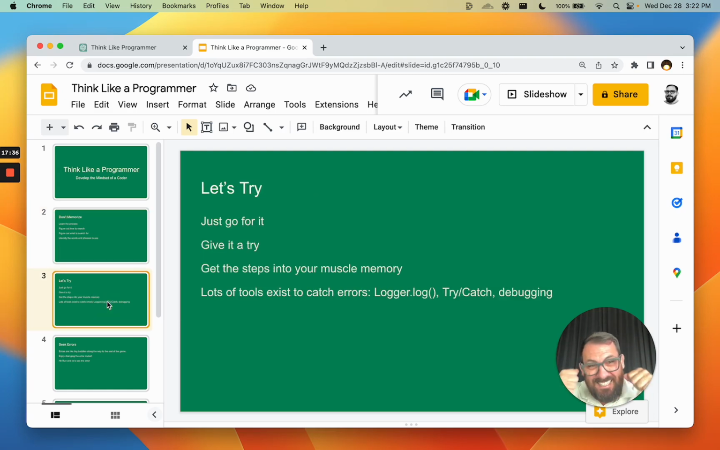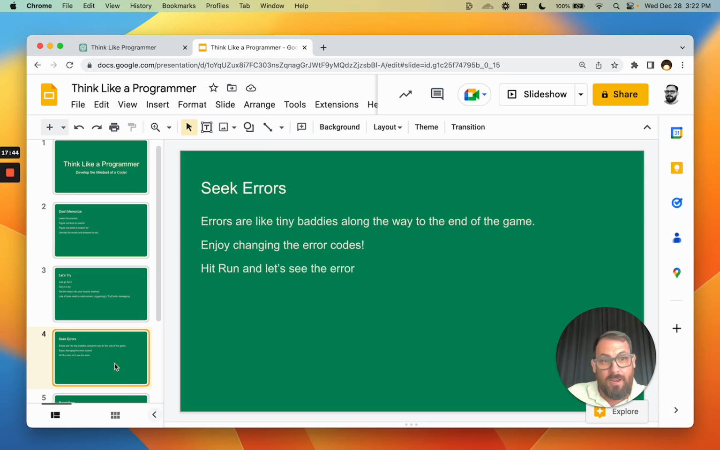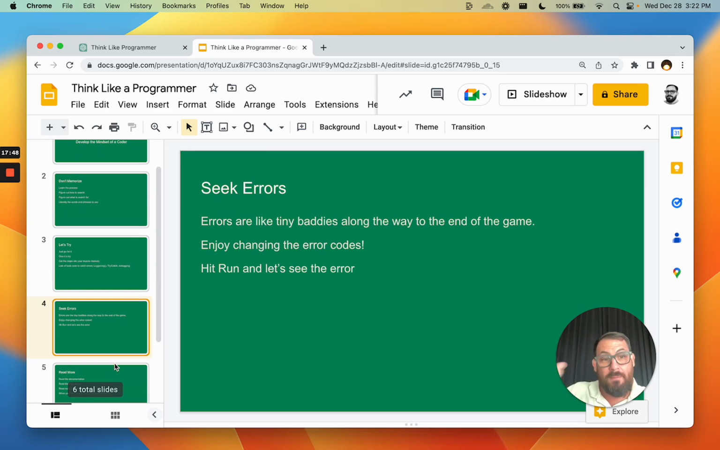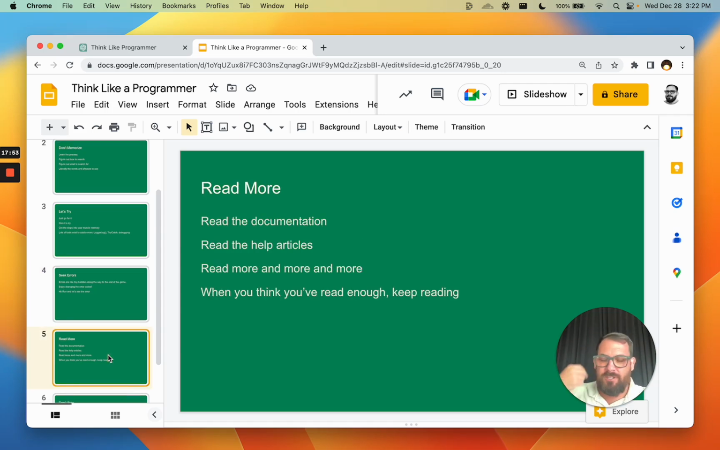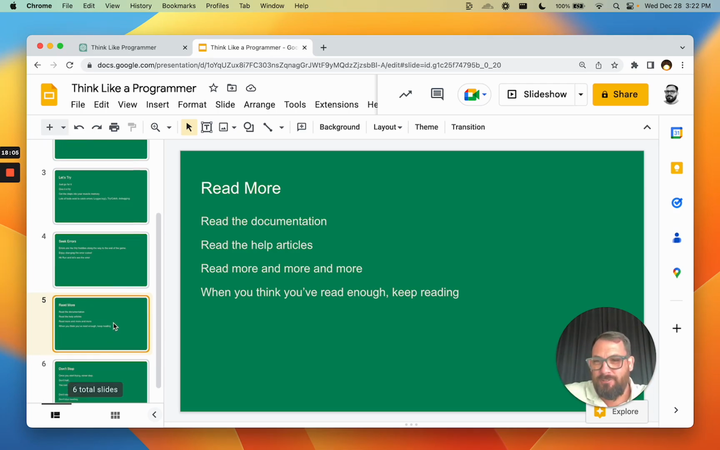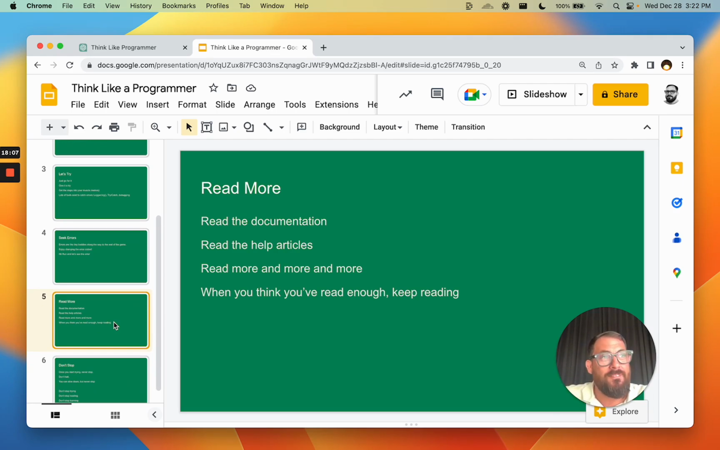Try things, get it into your muscle memory. Do it, go for it, hit that publish, go run something. Seek out errors, you're gonna get errors. So seek them out early on and understand what they mean, like what the actual words in the errors mean. Read more. You're just gonna have to read a lot more than you ever imagined. I imagine programming is probably like 90% reading, 10% coding. Truly, for every piece of code I write, I've probably read like 10x, right?